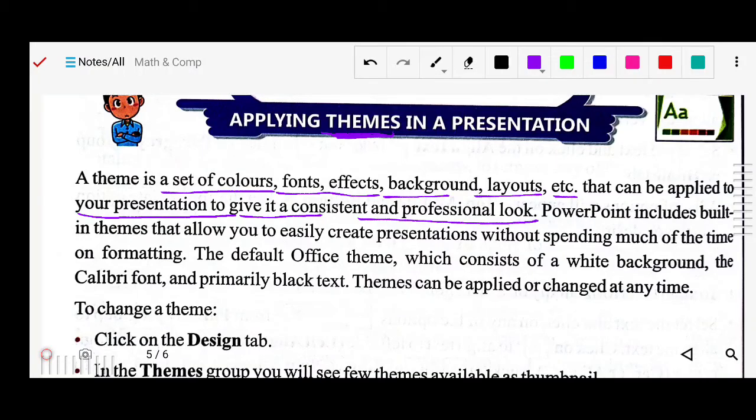PowerPoint includes built-in themes. As we have seen with templates, a template is like a ready-made presentation. A theme is quite the same type of thing, but it also has some different things like effects and background. Built-in themes come with MS PowerPoint and allow you to easily create presentations without spending much time on formatting.